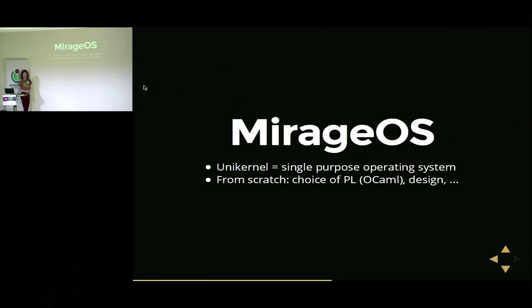We develop operating systems from scratch. There's no legacy behind it. We have a radical approach. We don't believe in POSIX.